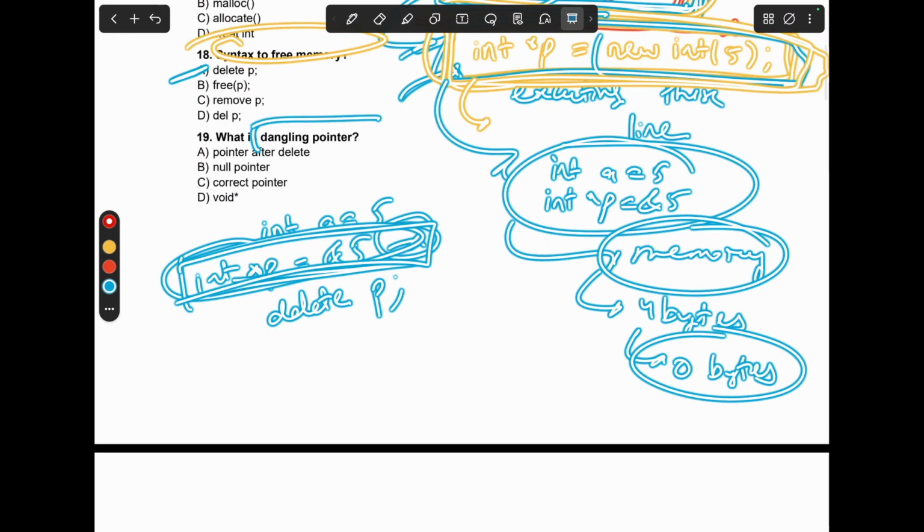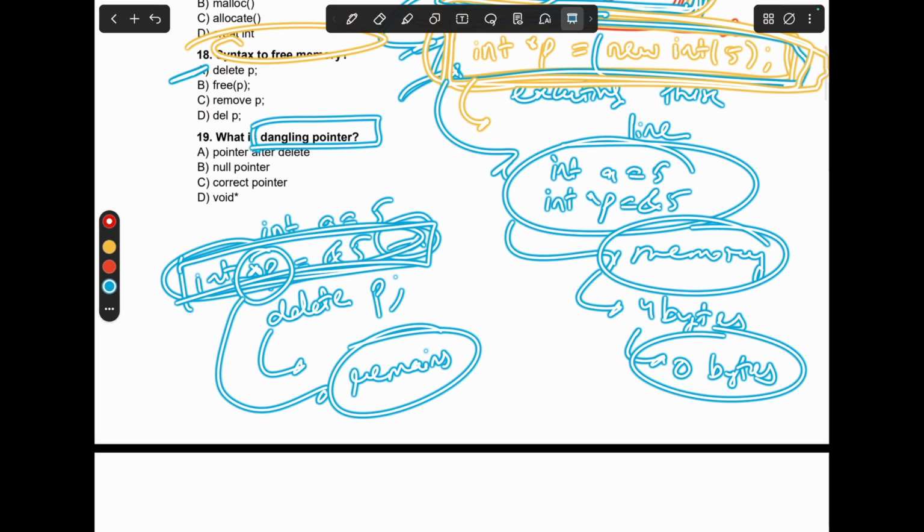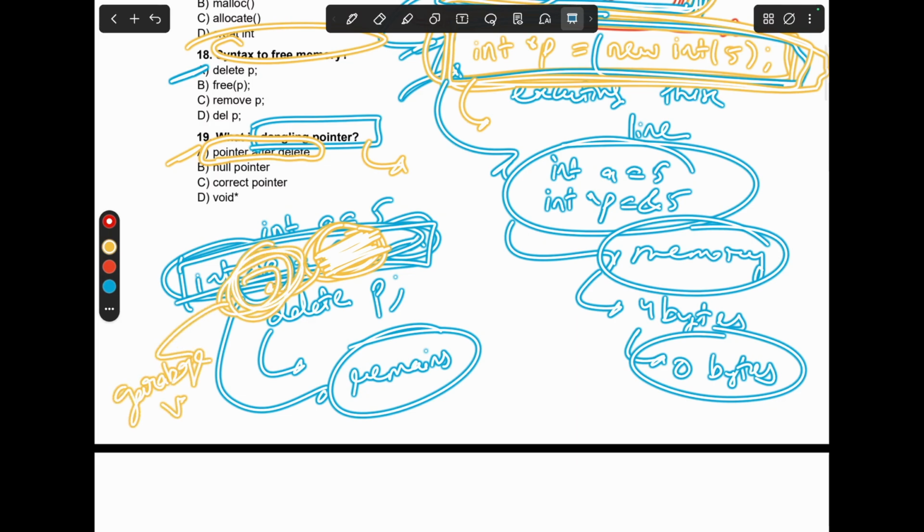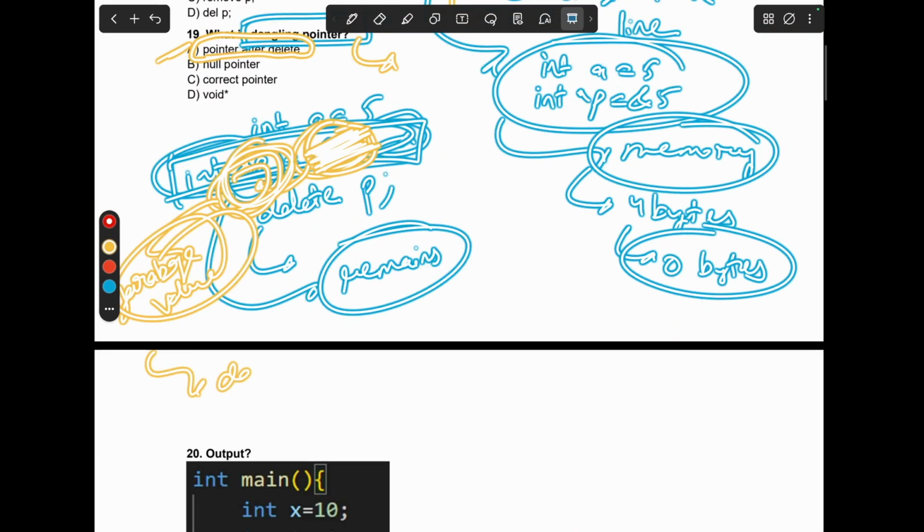Now, what is a dangling pointer? Even if we delete the memory, the pointer will still remain and it will store some garbage value. That we call a dangling pointer after delete. So let's say I was storing the address of A in a pointer B. B deleted the address, then the pointer still remains and stores a garbage value. So it is called a dangling pointer.